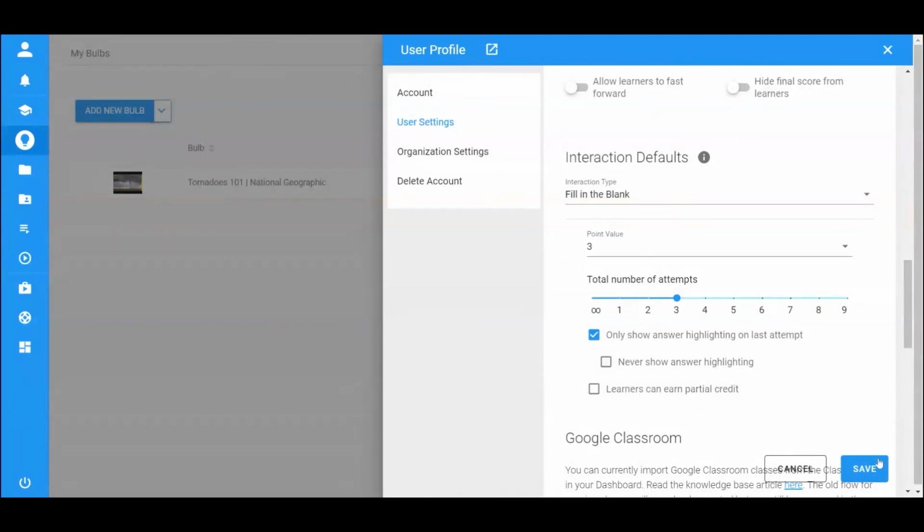After completing all the settings on the User Setting page, please make sure you click on the Save button to save all the changes.